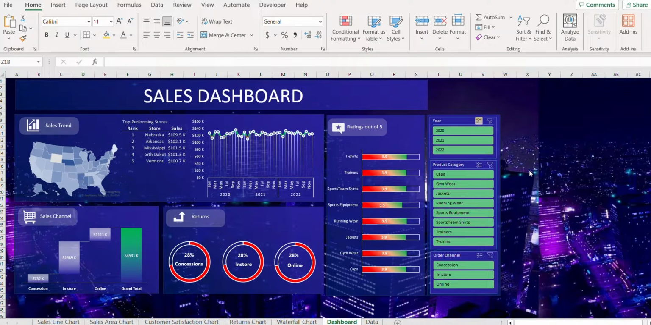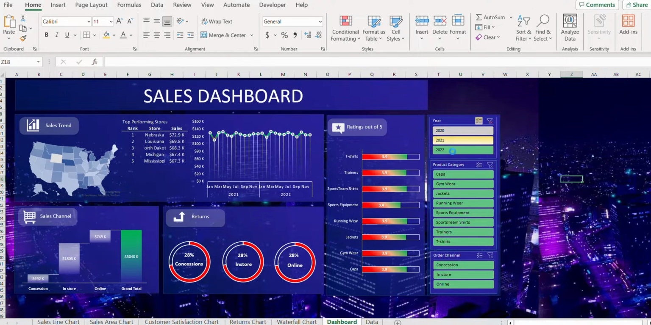Hello everyone, welcome to another dashboard tutorial. In this tutorial, we're going to learn how we can make a dashboard using different charts such as map chart, line chart, waterfall chart, donut chart, bar chart, and we're also going to add slicers to make a dashboard interactive.